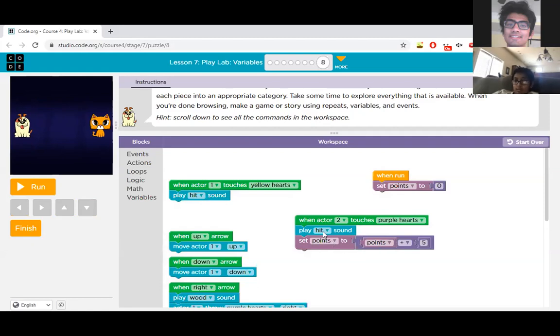Can you explain this code to me? When actor 2 touches purple hearts, play hits. Can you explain that block to me? When the actor hits the purple hearts. Who's actor 2, the cat or the dog? The cat. Okay, keep going. You got the 50 to 60 right. Keep going. Then they hit it and it's going to play a sound.